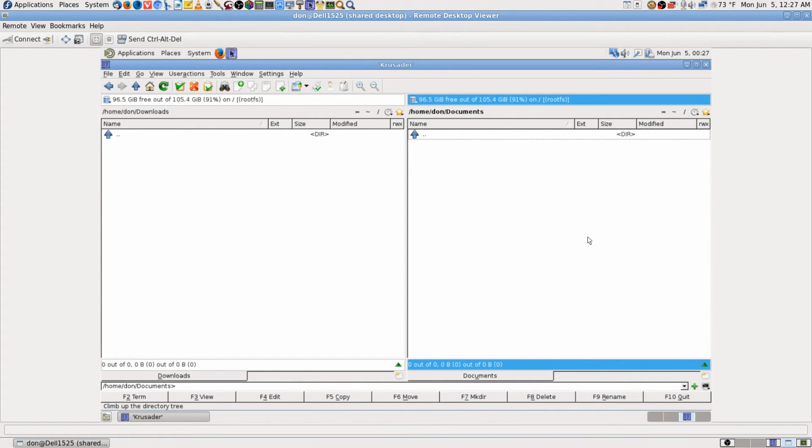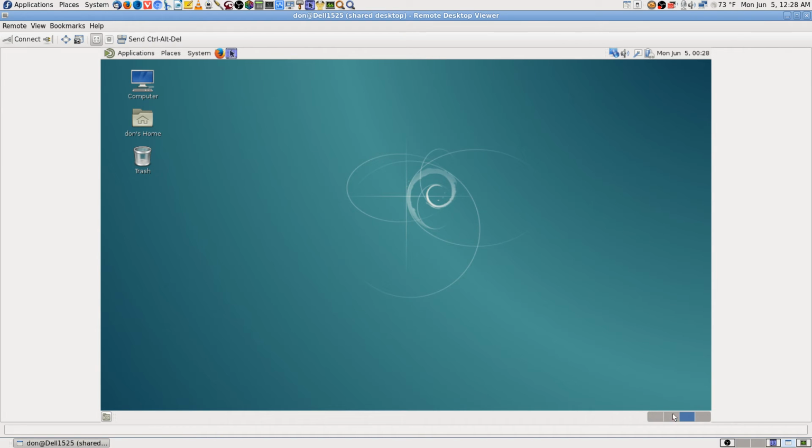So there we go. Now I have my beautiful Crusader file manager. I like that. Okay. There'll be more setup that I want to do on it, but you can spend months setting up a new system the way you like it. But there we go. I'm happy with that.